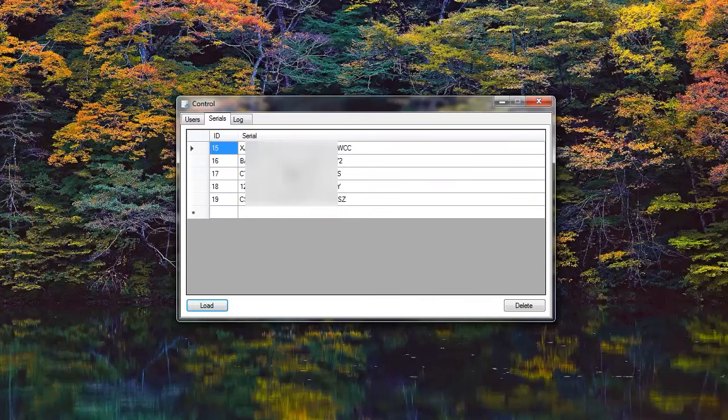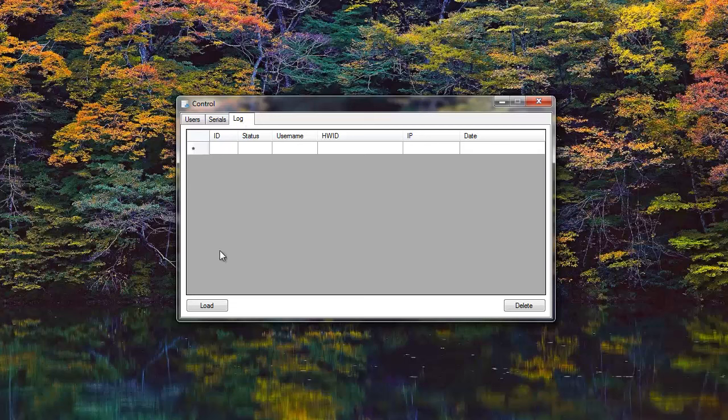Let's go to the serials page. Here I can load up all the serials that exist for my software, and they're blurred out so nobody can use them, because I don't want anybody to get a free serial for the software. I could also add serial code generation, but I didn't do that yet, so I still do that over PHP. And last, we got the log.